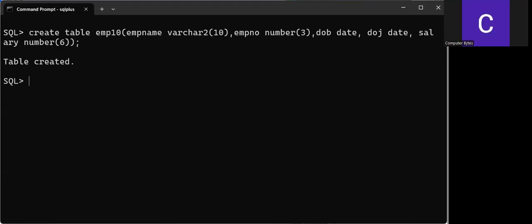Now I show you how to insert the rows into the table EMP10 that I have created over here, just the syntax. This insert statement comes under DML statement. Okay, DML SQL commands. Insert into is the keyword, followed by the table name. Here the table name is EMP10, followed by values is the keyword.